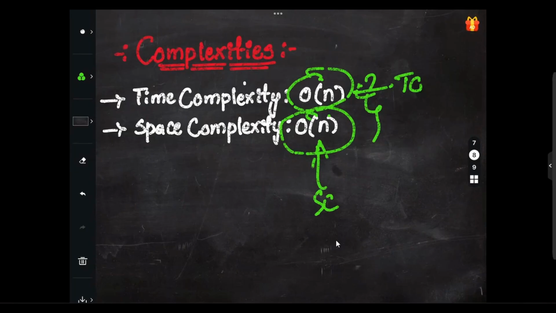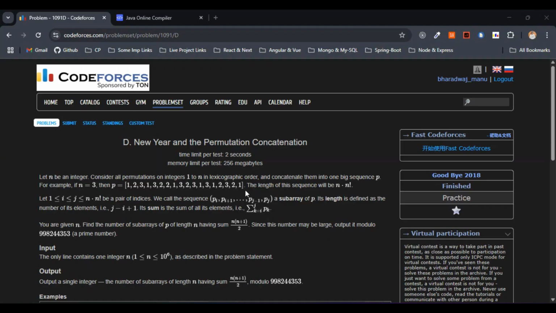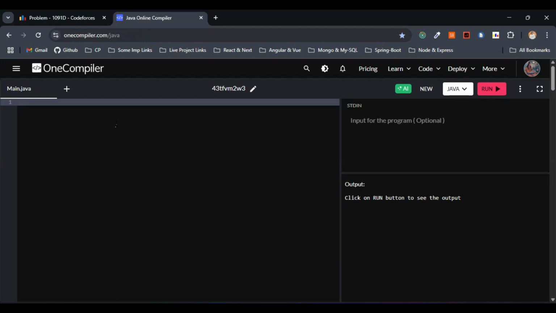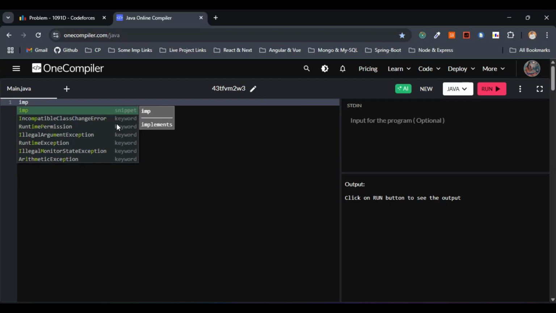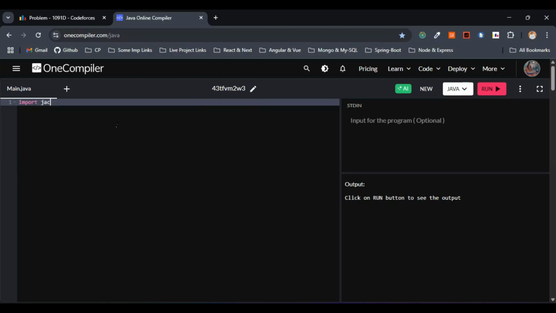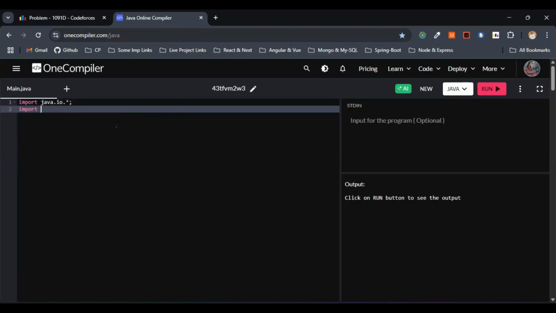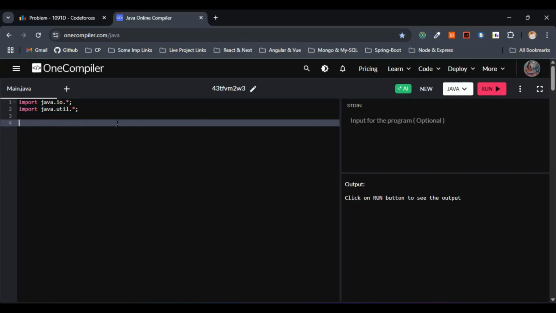Now as we are completely familiar with the complexities and approach, we are good to write the code. Let's start writing the code. I'll just come to the compiler here. So we'll be making use of the fast input and output. So let's import here. I'll just give import java.io package, right? So this is fine. Next we'll be making use of the different utilities. I'll just import java.util.*.